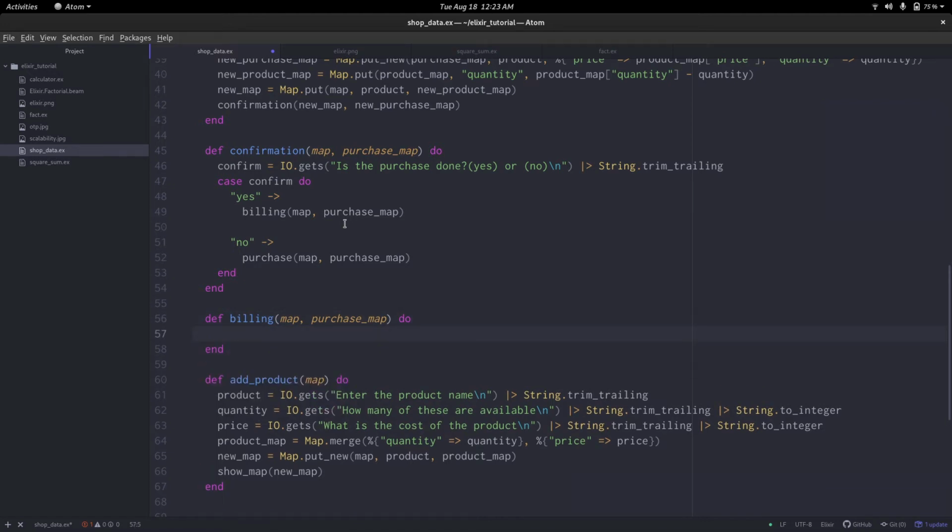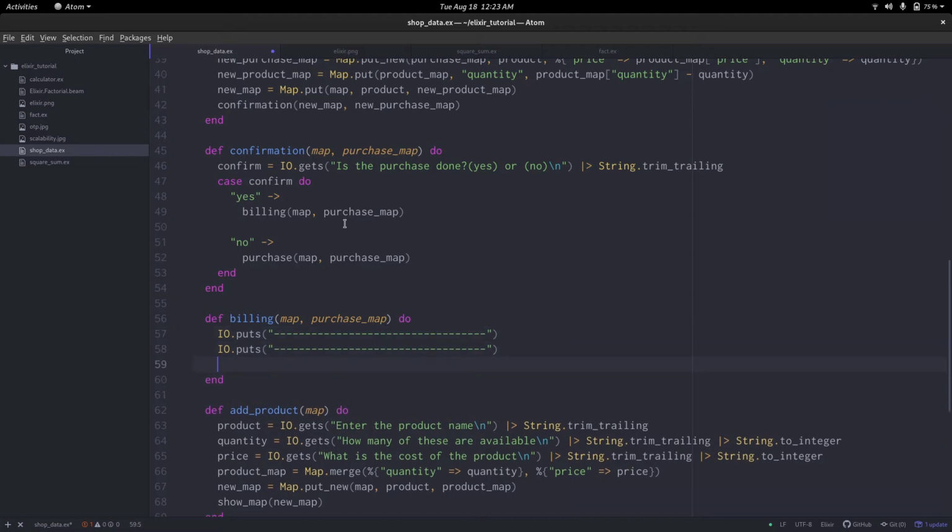Okay, so let's see how we're going to go about this. So first of all, we want it to look like a bill, so let's do this. And then we'll say item, quantity, and the cost based on the quantity for that particular item.